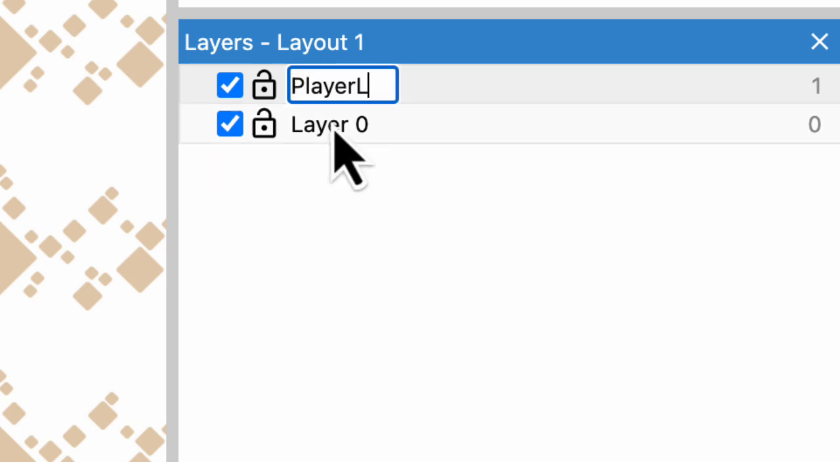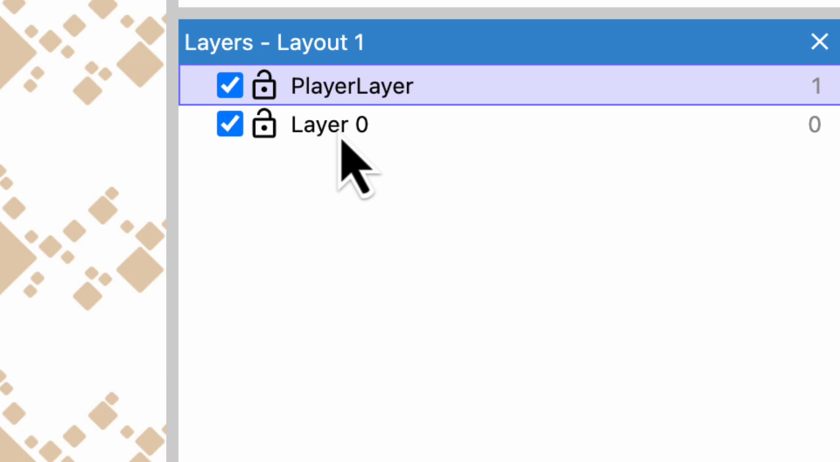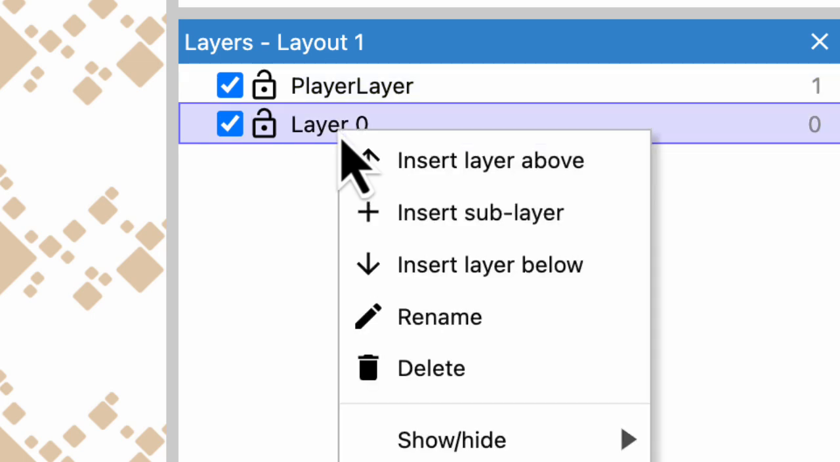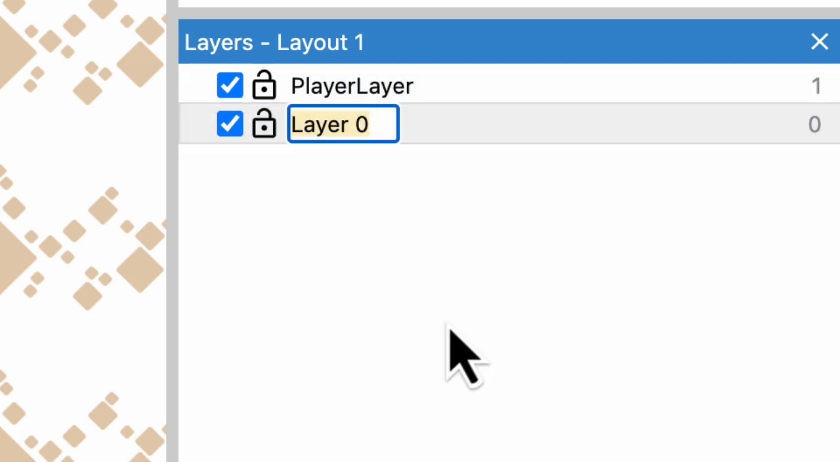And this is just an opportunity to know that this layer is the section that will deal with where our character is going to be in the game. The previous layer that we had, layer 0, we're going to rename that. And what we do is right click on it and choose rename, and we're going to call this platform.